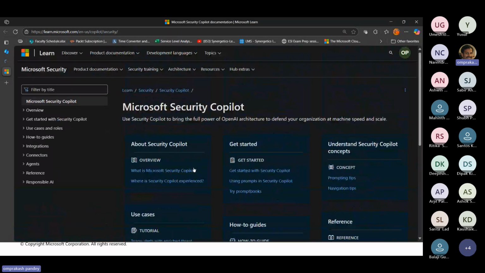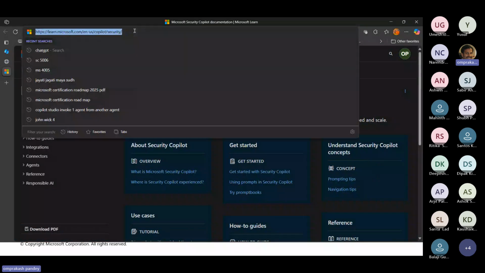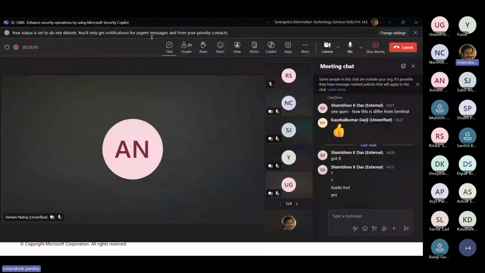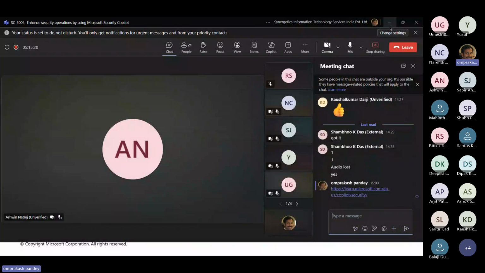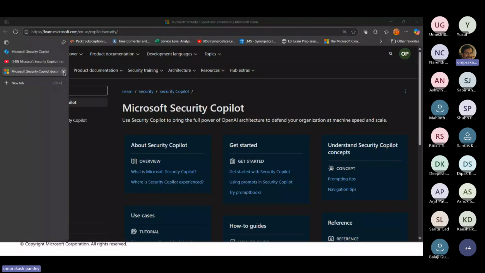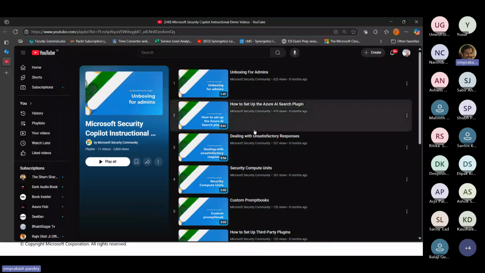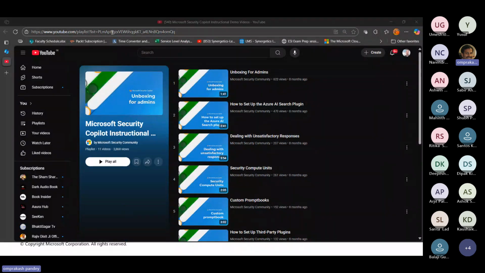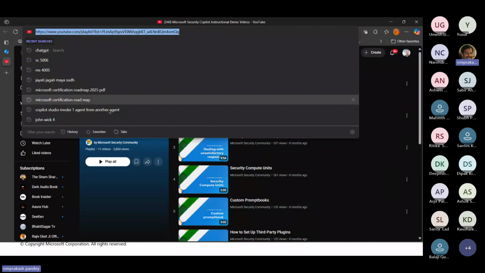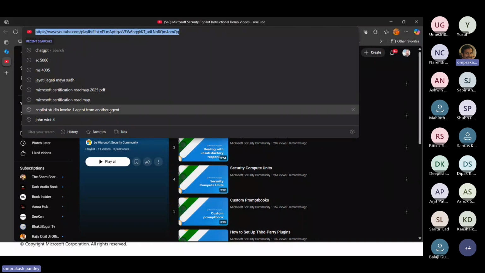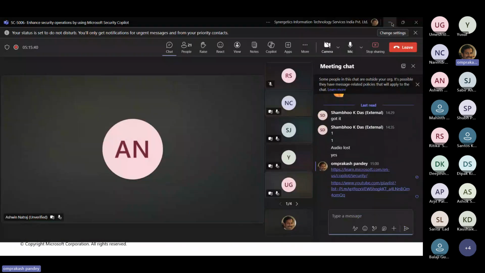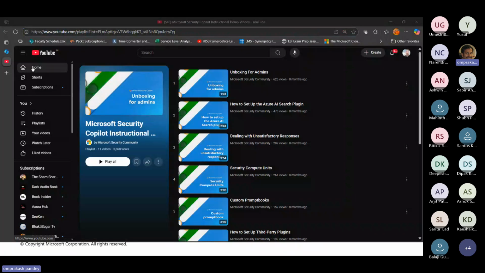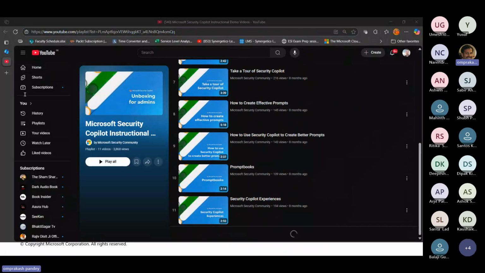So how to use prompt books, how to optimally utilize the existing resources, all that information we'll be able to get from the Microsoft documentation. So you can take a look at that. You have a complete YouTube channel where we can see step-by-step guidance on how one can leverage these plugins, and the creation of custom prompt books.